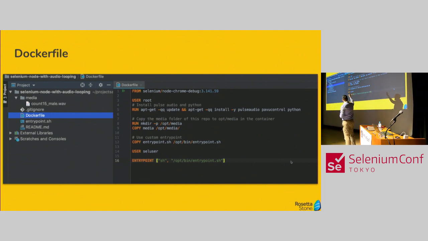Like I said before, we're going to inherit the Node Chrome debug images, the latest version of it. As root, we're going to install a few dependencies. PulseAudio, like I was just talking about, for the audio manipulation. PavuControl, which is a UI that allows you to see what PulseAudio is doing, which is really nice for debugging and getting all this set up. So I left it in there in case people want to see how this works in a UI fashion. And additionally, Python, like I said, for that simple HTTP server that we're going to host inside of the containers.